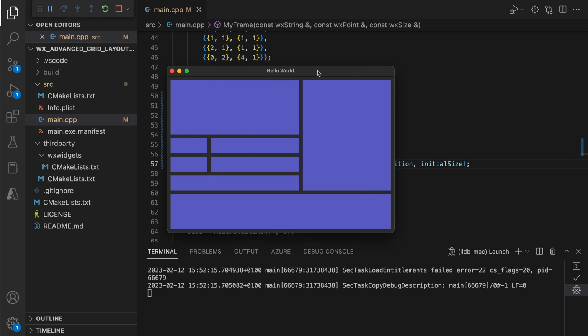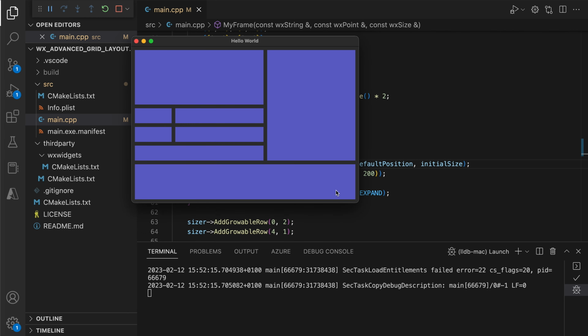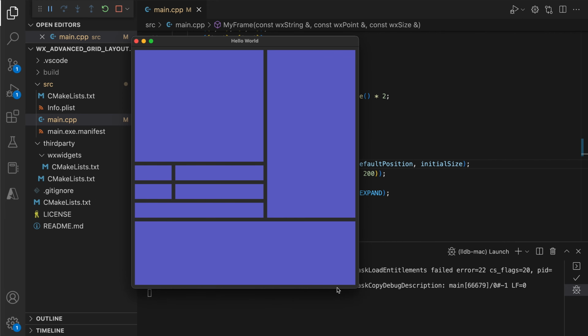This version looks exactly as we intended. Stretching works fine too, so we are ready to move on to the next example.